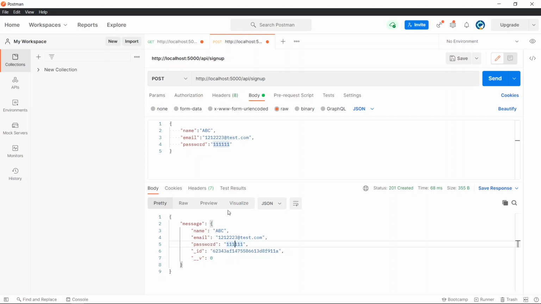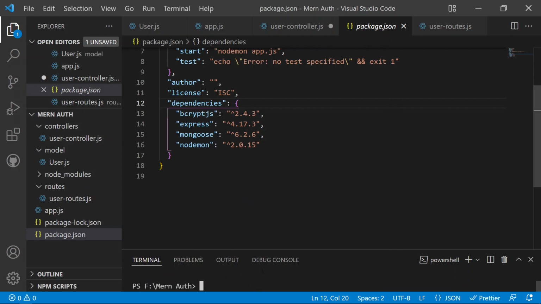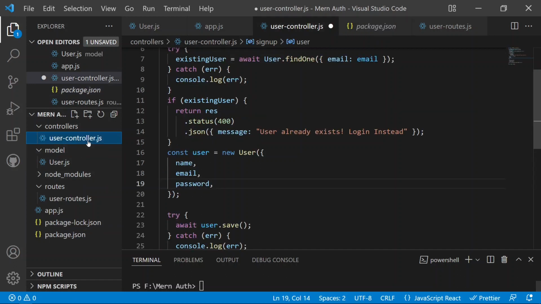For that we can use a package named Bcryptjs to encrypt and then decrypt the password for checking the user information. So I will now install the Bcryptjs. I will stop this terminal, and now we have to install it: npm install bcryptjs. Now the Bcryptjs is installed, and then we can go to the user controllers.